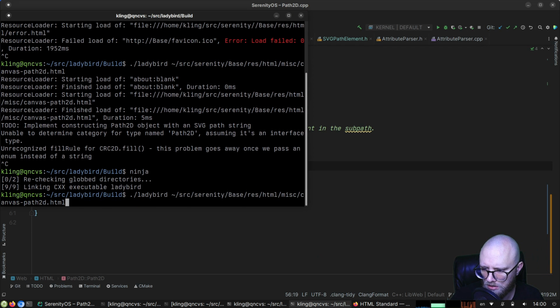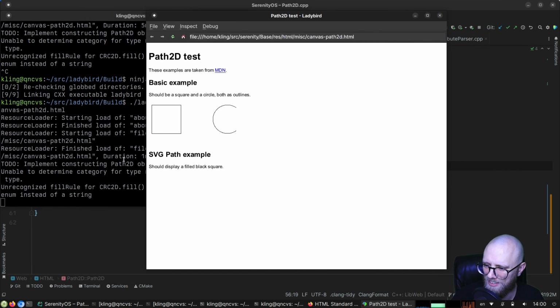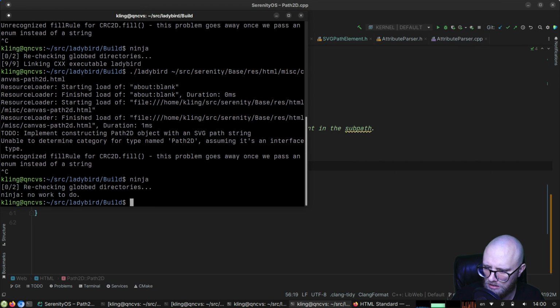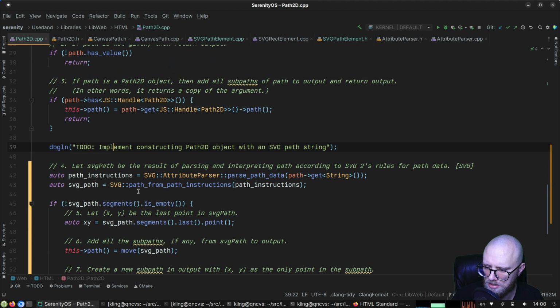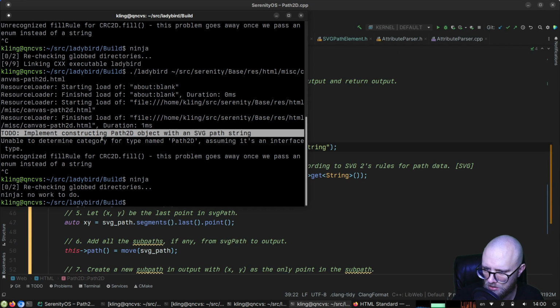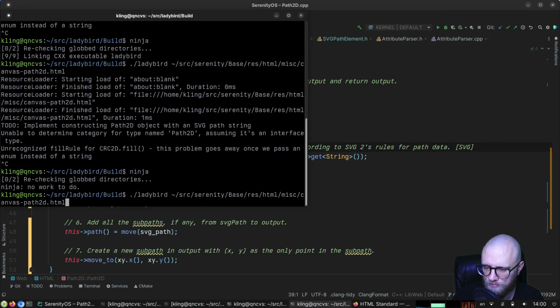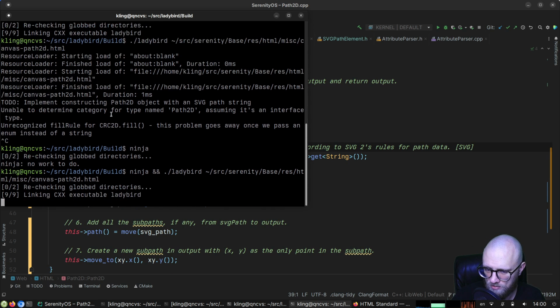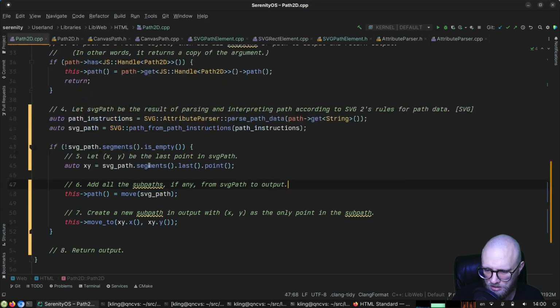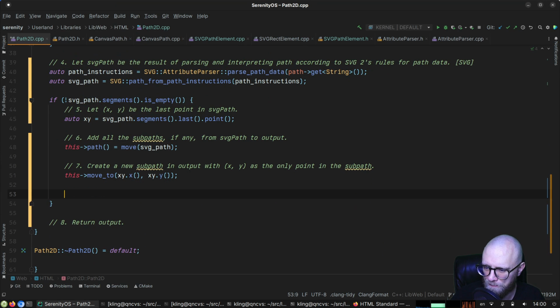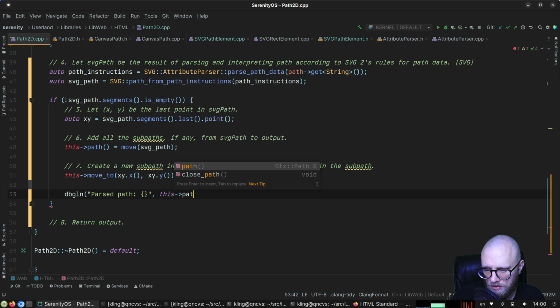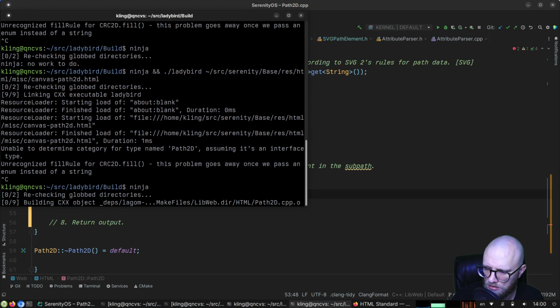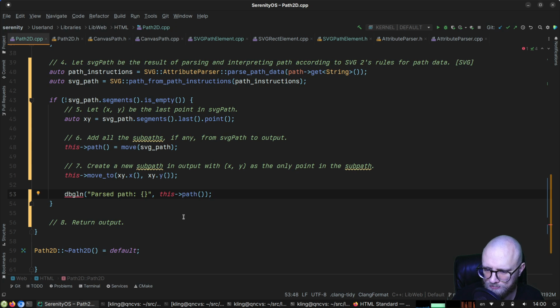Let's see if this would work. Not quite. Oh, wait, did I not? No, I was just seeing the to-do here, implement constructing Path2D object. But that's okay. Okay, so it doesn't quite work. Let's see. Can we debug line the path? I wonder how that works. Parsed path. I don't know if we have a path printer. That would have been too easy, right?